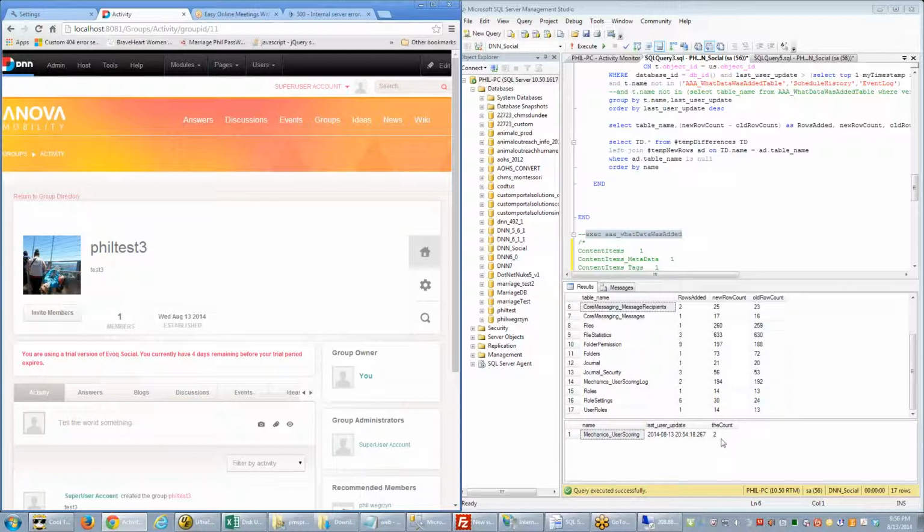But in this particular case, something happened, it's the user scoring. So odds are the fact that I added a group, I got some points or something for doing that, and therefore it updated a statement, but the record was already there, so it didn't show up here. So again, it's kind of generic, and it's kind of neat in the sense that, at least for me, it gave a better understanding.